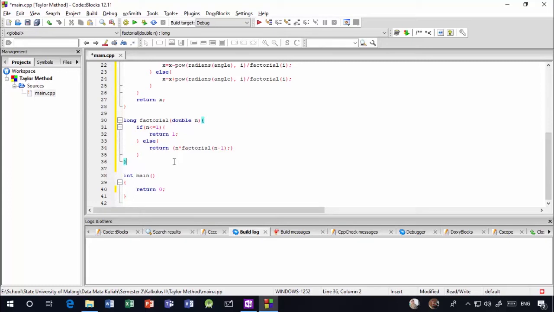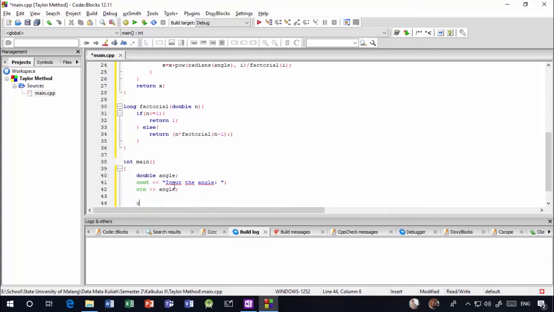And now in the main program, we need to add some code. Initialize the angle as double and ask for the user input. We use cout here to tell the user to input the angle, and then we use cin angle to read the angle. After that, cout will display the result.